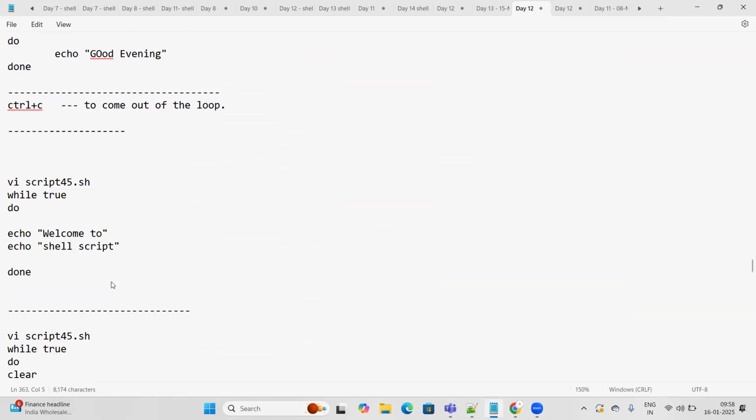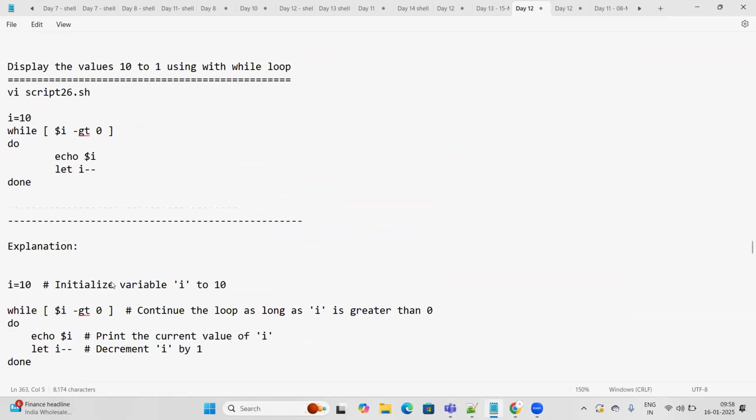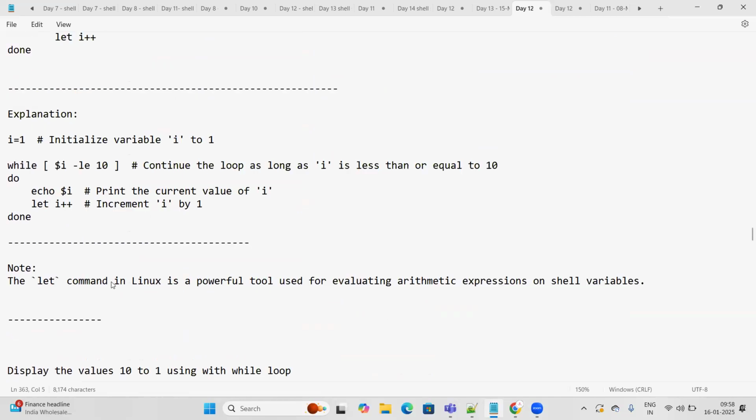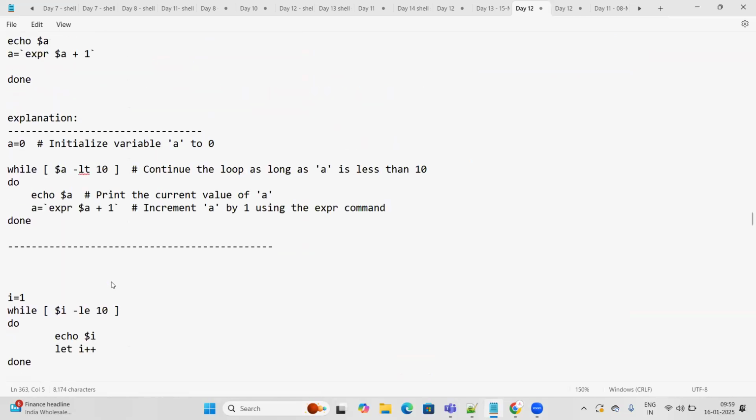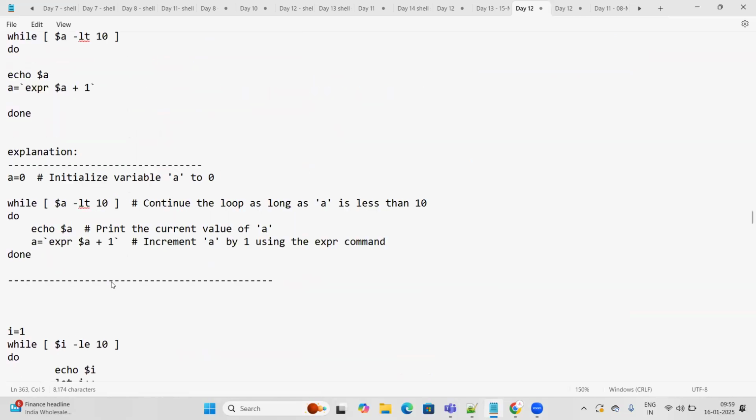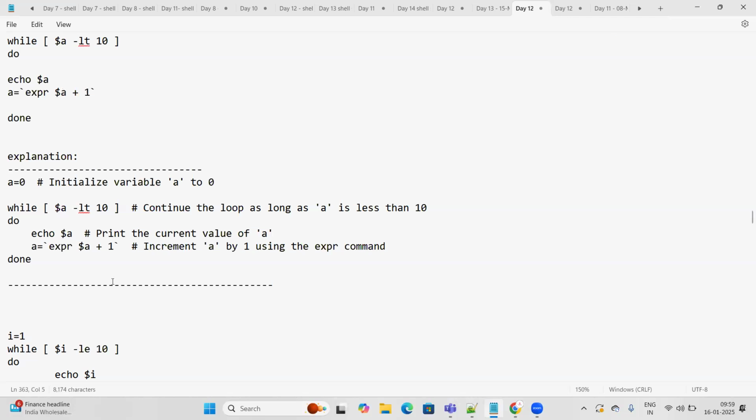Like this, we have many examples. We will continue. If you have any questions, I'll share this document with you. Please go through it. These are the main things that we need to understand in shell scripting. And let's start the other things from tomorrow.